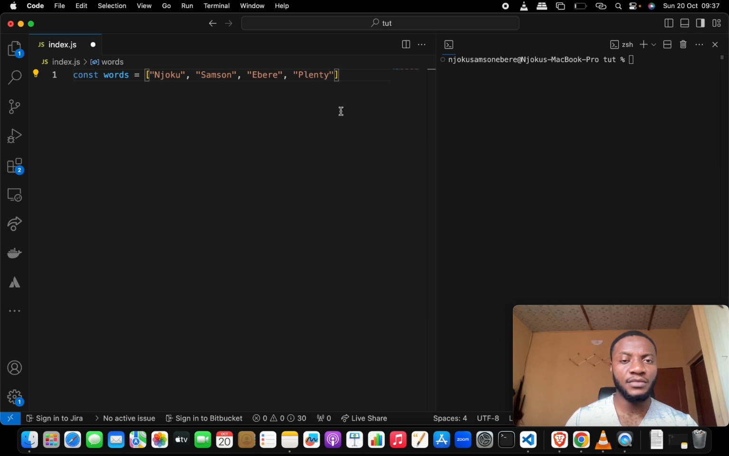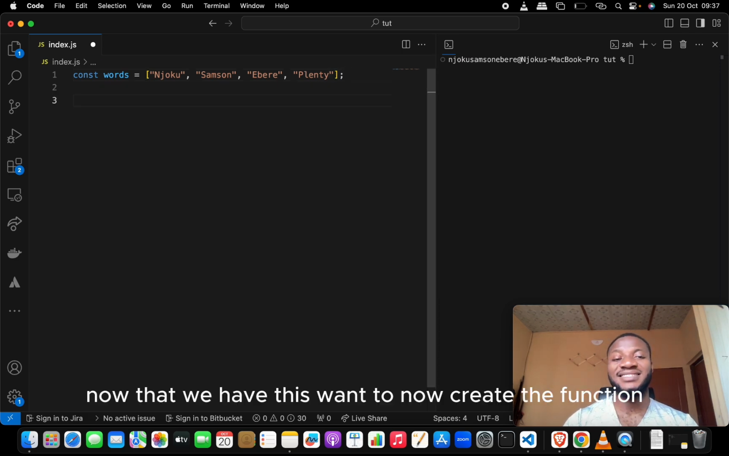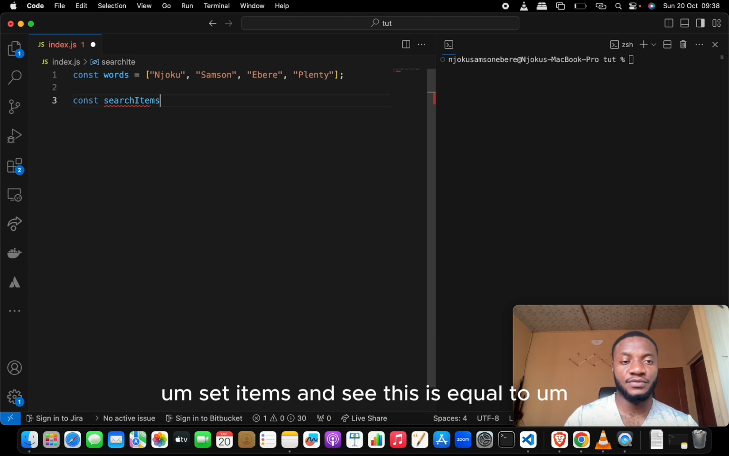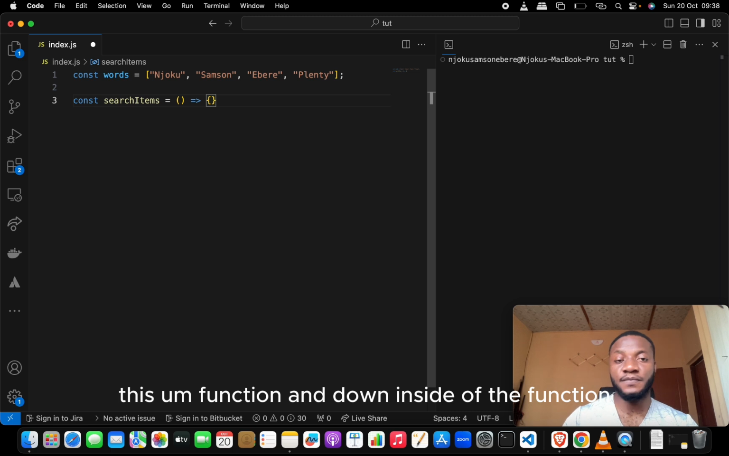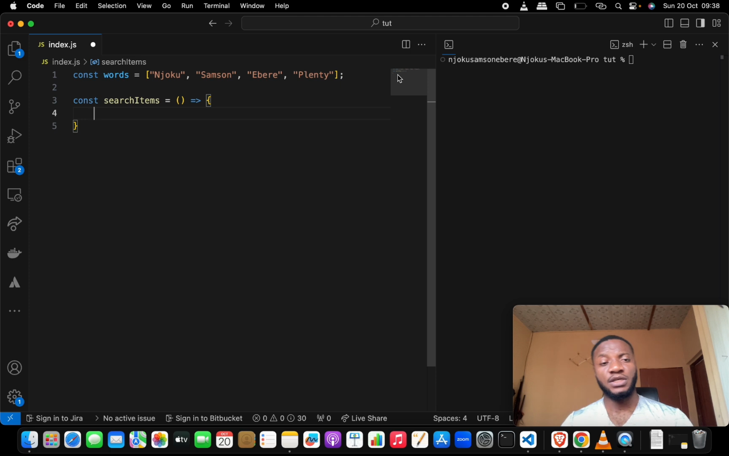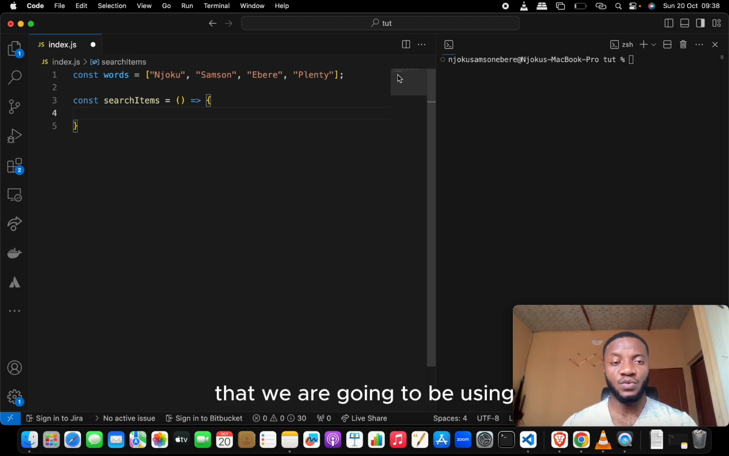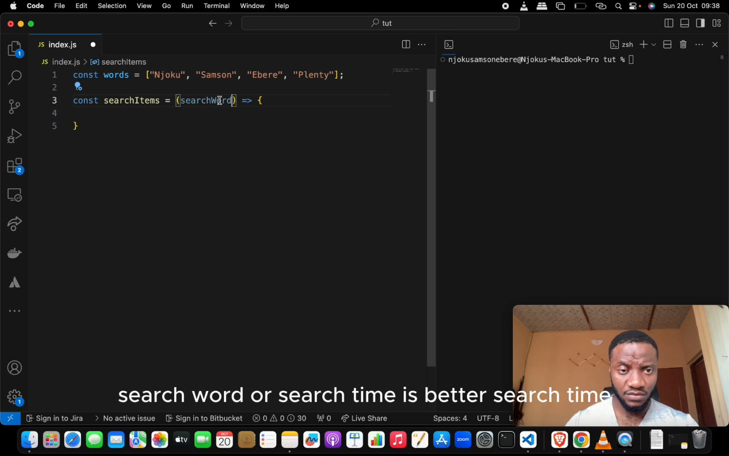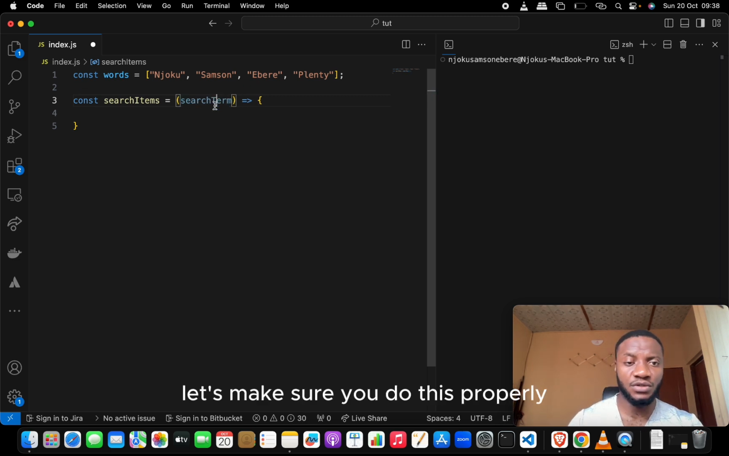Great. Now that we have this, we want to create the function that will search. So let's create that function and call it searchItems, and say this is equal to this function. Inside of the function, the first thing we want to do is get the search word that we are going to be using to match. So we need to pass in a search term. Let's make sure we do this properly.